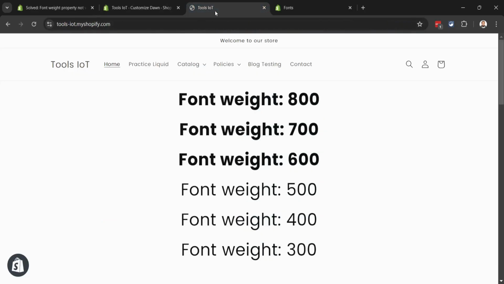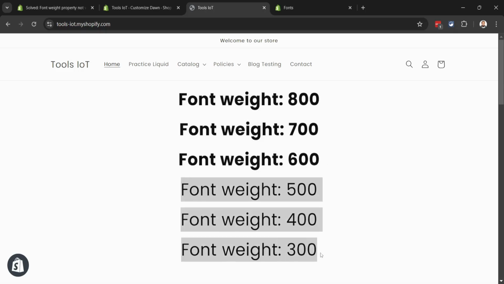I tried to load them on the website, but you can see there are only 2 font weights that are loading on the website. The first 3 are showing the same font weight with no change, and the last 3 are showing the same font weight. There is no change between them. So we will see how to solve it.